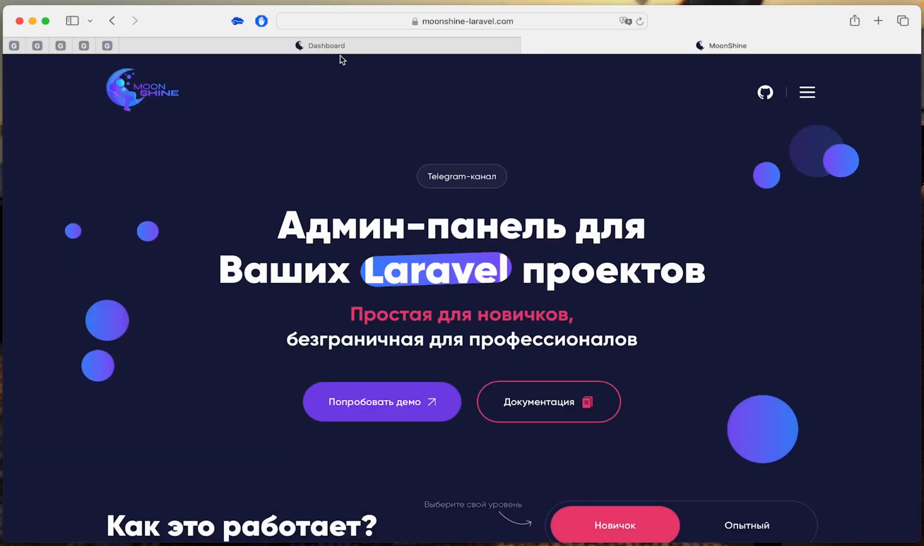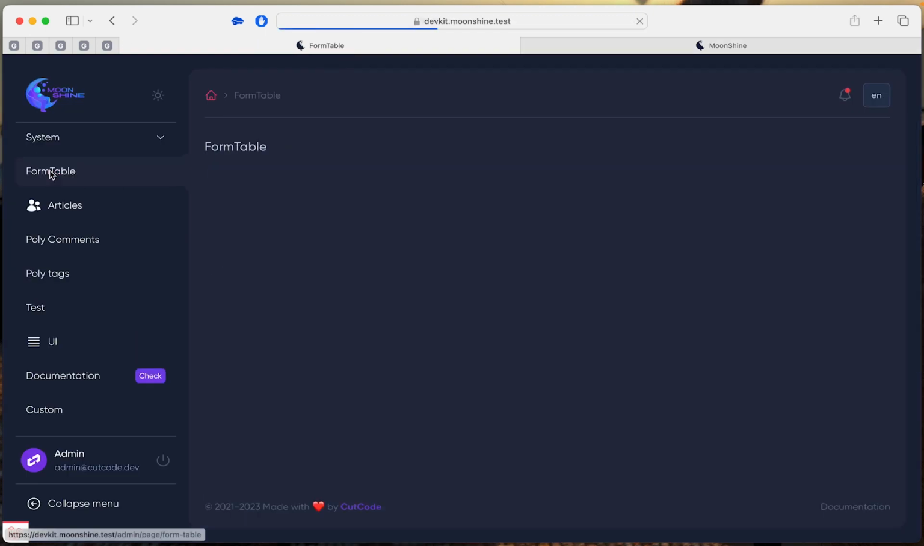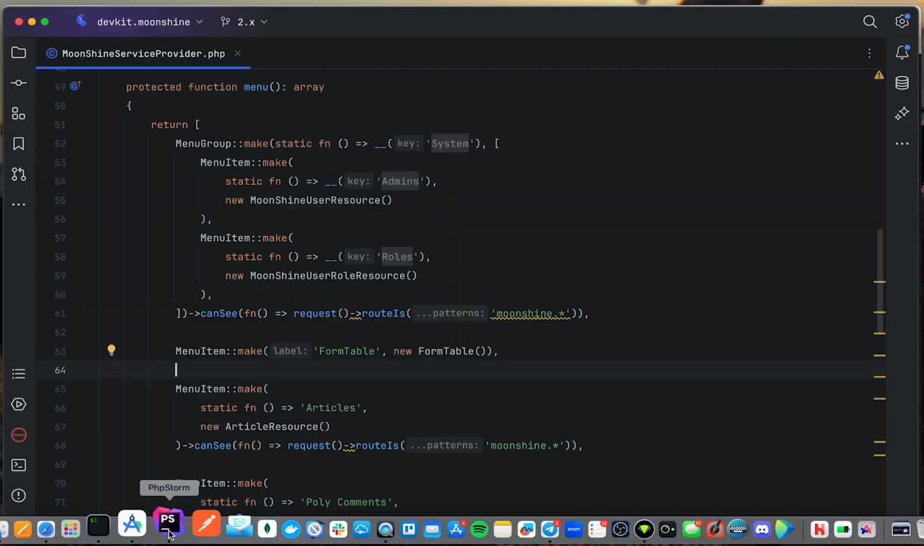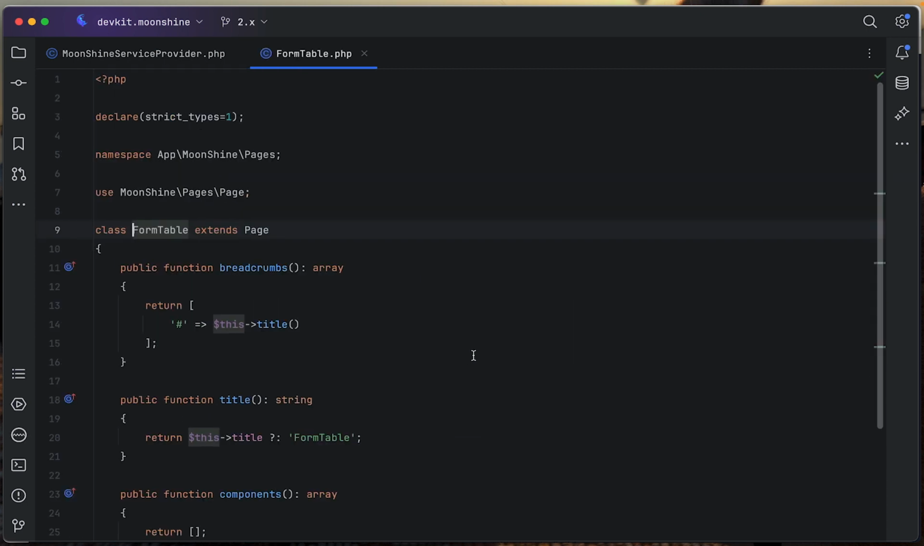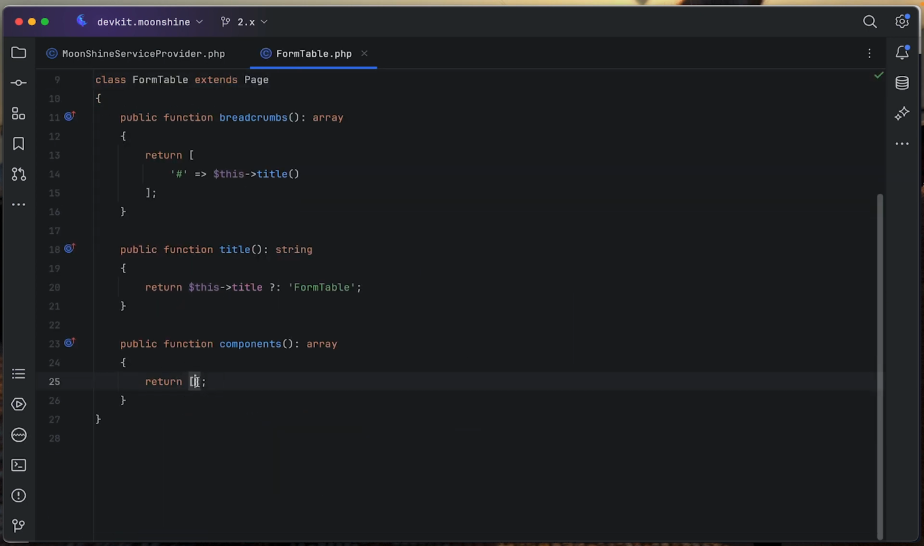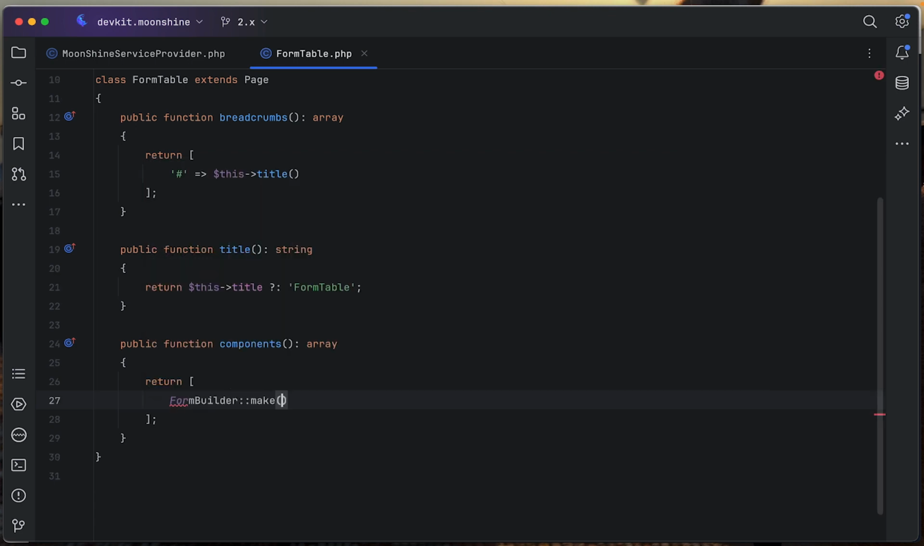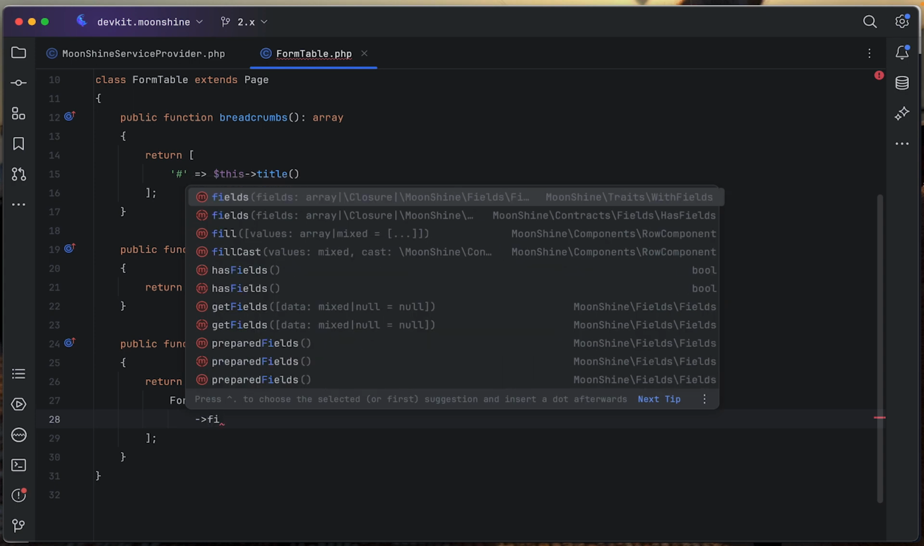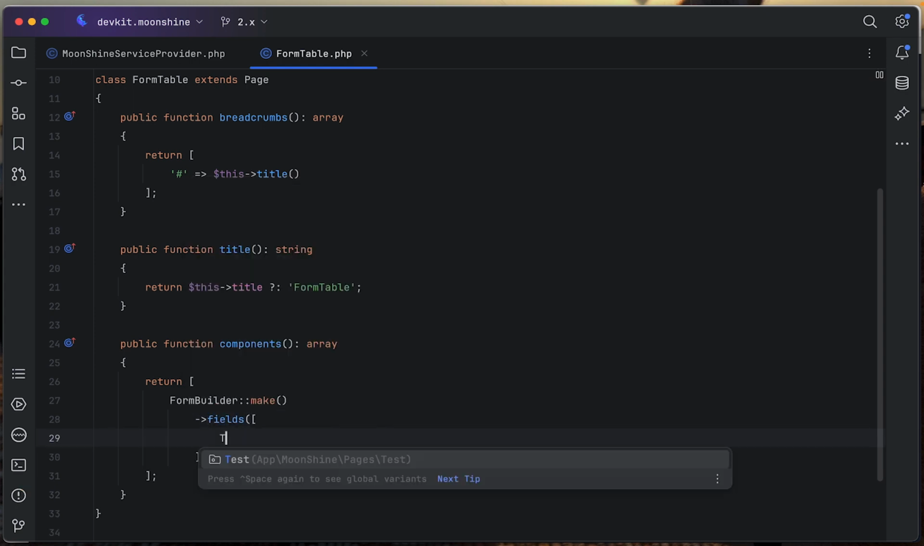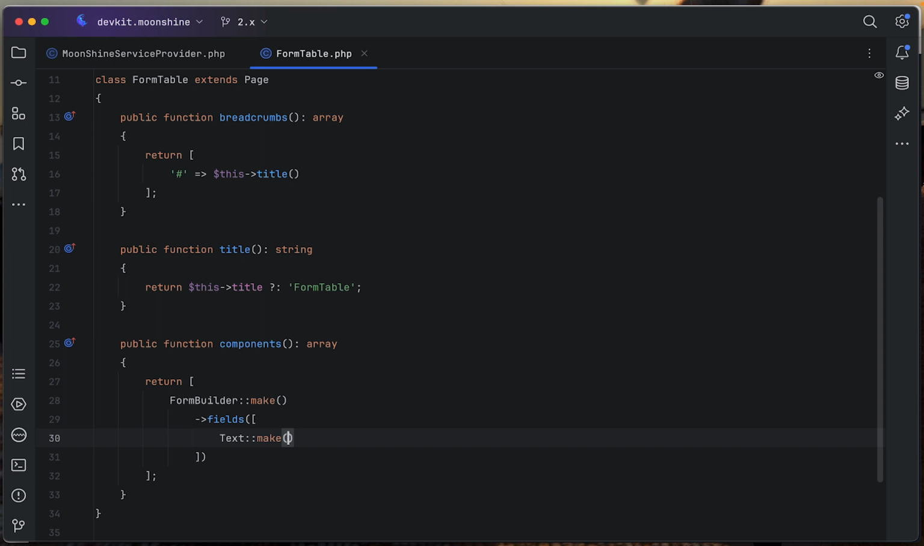Let's go back to the browser and see that we have it. Here we have it, empty for now. Great, let's go to the page itself, and we will need a components block, where we will add the necessary components. In this case we will have a form and a table. Let's actually start with a form. Okay, form builder. Make. Let's skip action for now, we'll add it later. Next, let's organize the fields. And we'll have one field.